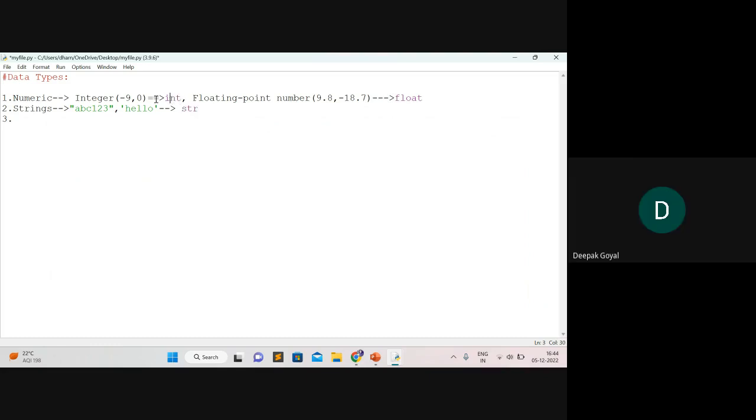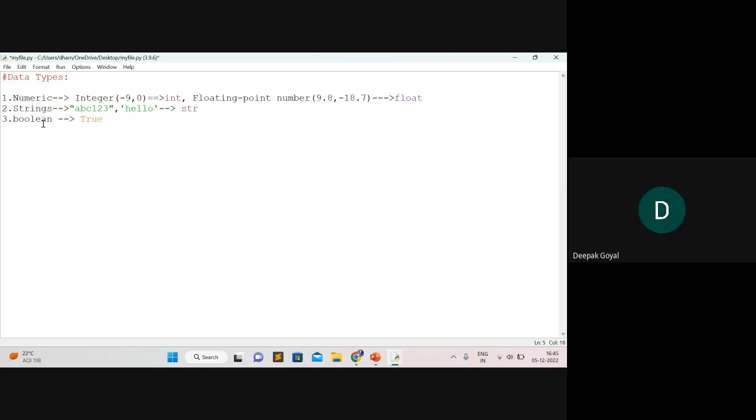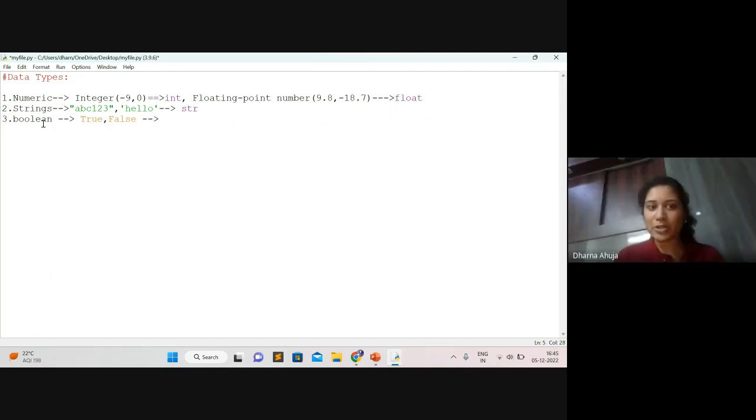Okay. Then we have Boolean type. Boolean means only true and false, zero and one. And it is represented using bool in Python.